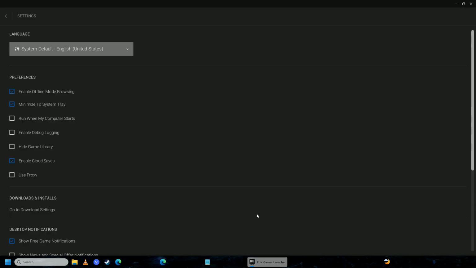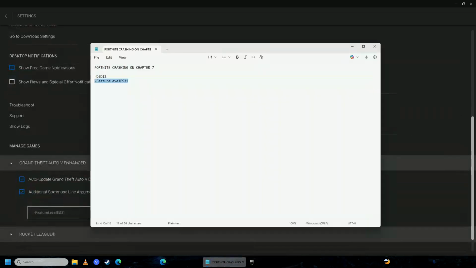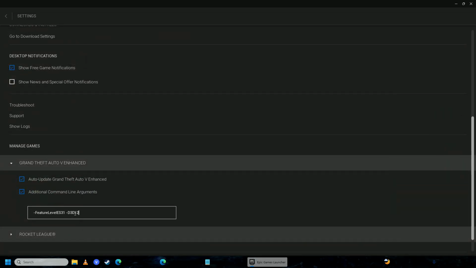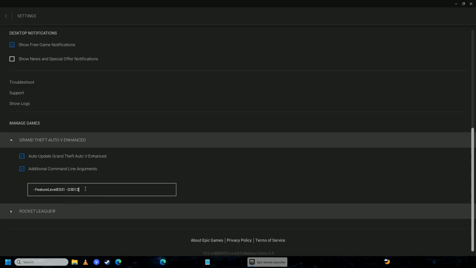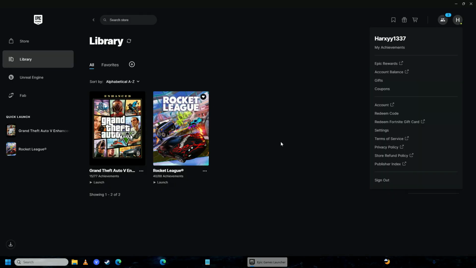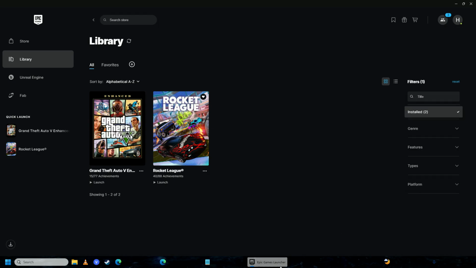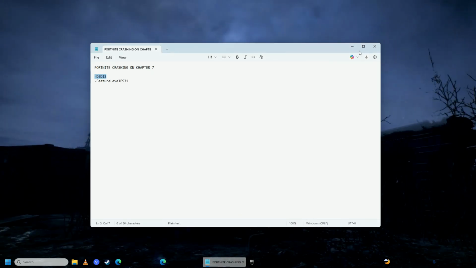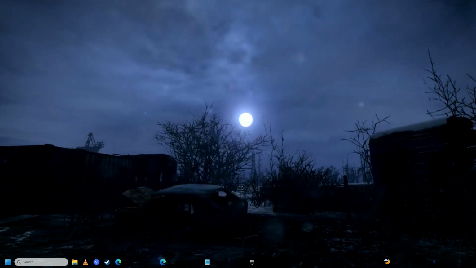But if it still doesn't, then lastly what you can do is put both of these commands in here. So D3D12 and feature level ES31. Put both of these commands in here and then try and play the game, and you'll see that it will most definitely work. So there it is guys, that's how easy it was to fix Fortnite from not running or crashing on your computer after the new Chapter 7 update.